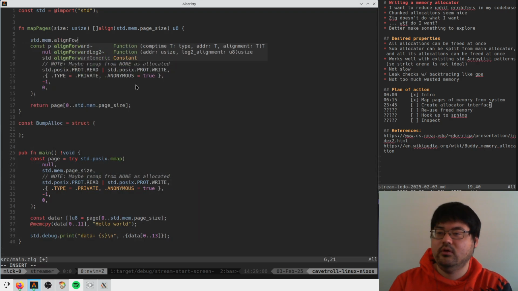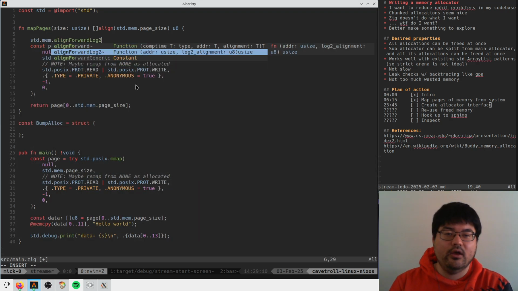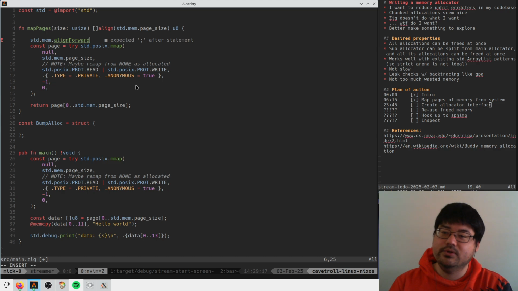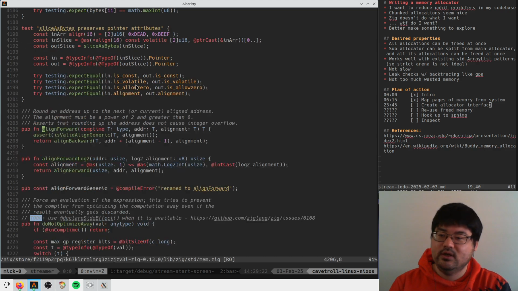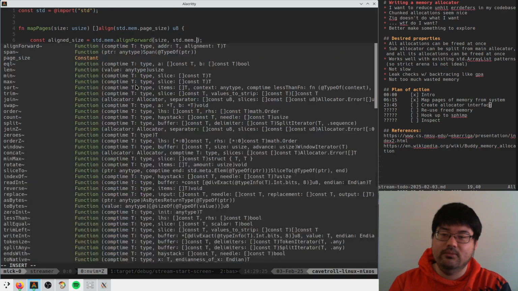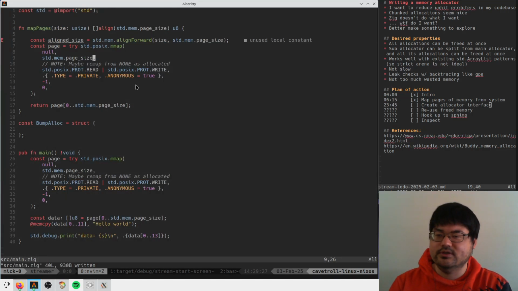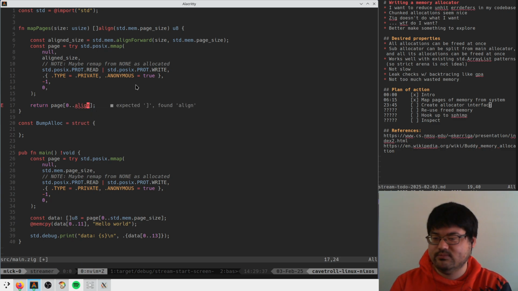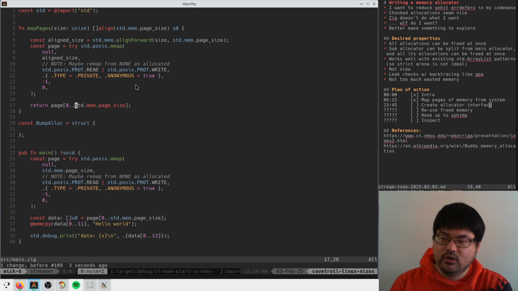So, and then okay, round address up. The alignment must be a power of 2 and greater than 0. Okay. So we take the size and we say the align size is this, and then the alignment is std mem page size. Boom. And so then we allocate the align size here. And I guess that means this alignment is correct, but now this is going to be of the align size. Boom. Okay, cool.